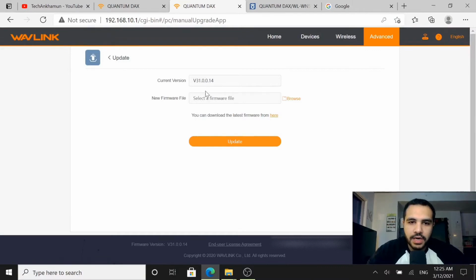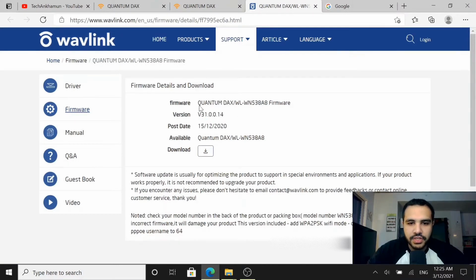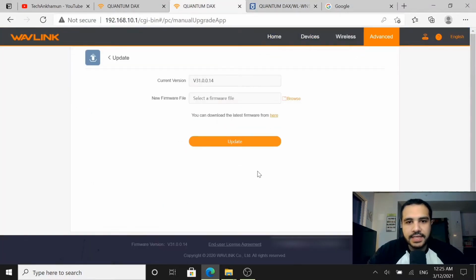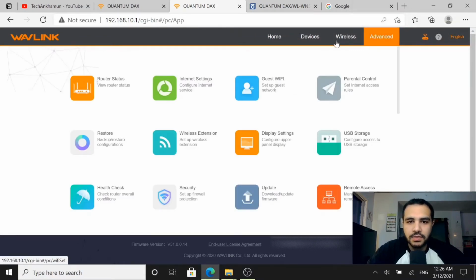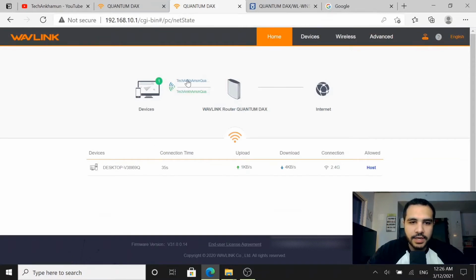Okay, so here we are. Now I'm running the 31 version 0.0.0.14, which is also the latest version here. So now we're up and running. That's how you update the firmware, and it's something that I would recommend you to do once you get this router out of the box. So now that we're done with this, I'm going to go back here.